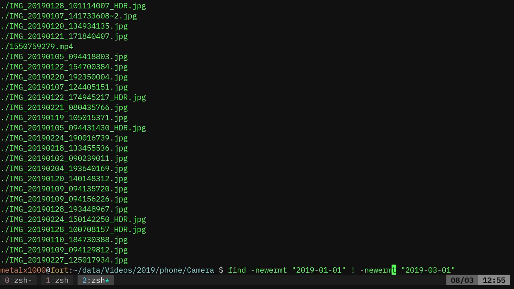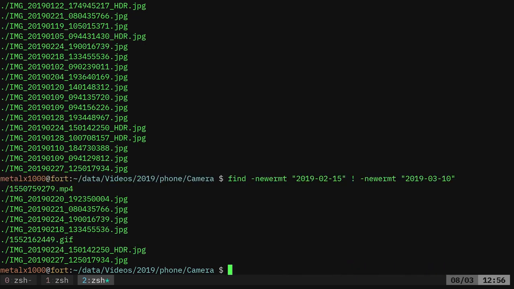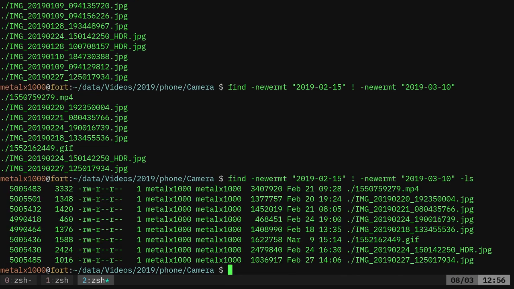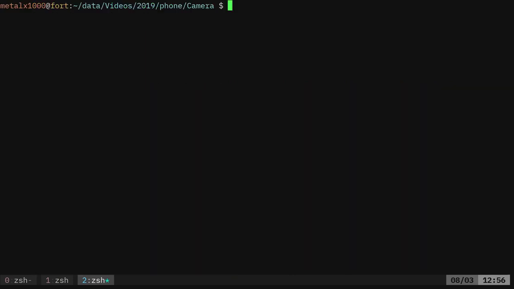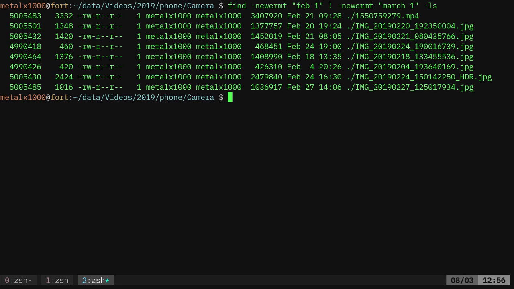I can say from February 15th to March 10th. And it will give me those files. And again, you can add the dash ls at the end if you want more information on those files. Alternatively, we wrote out the full date, but again, it's fairly smart. If I wanted to get things that were from February 1st, I can say February 1st to March 1st, and it will give me everything from February 1st through March 1st.